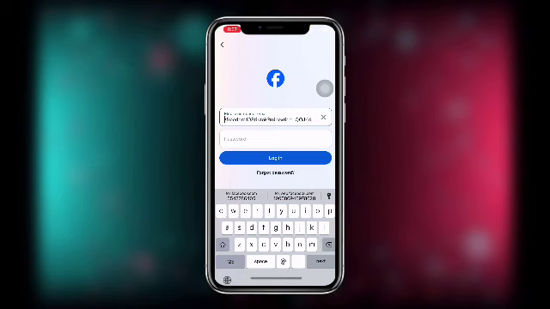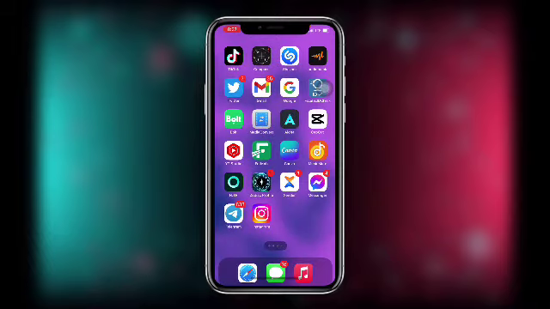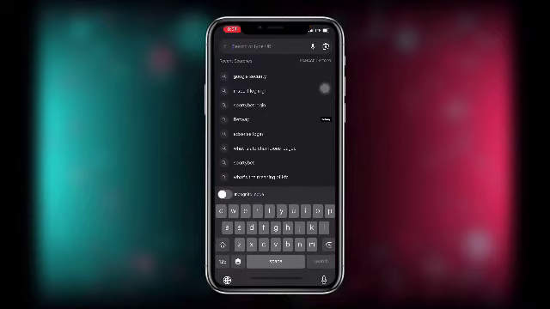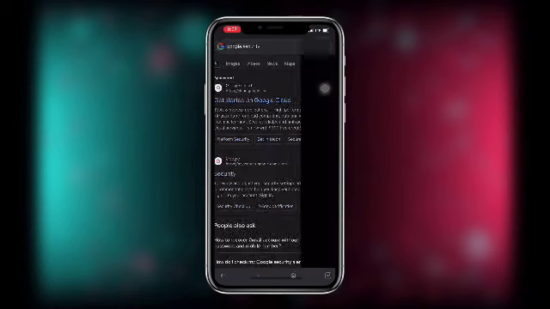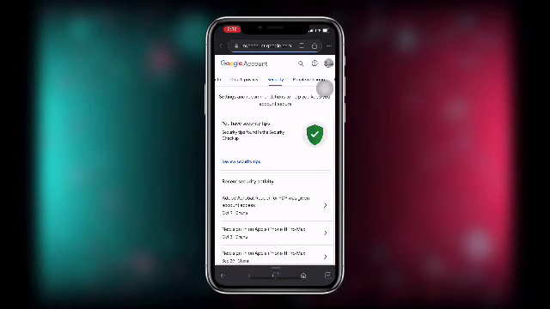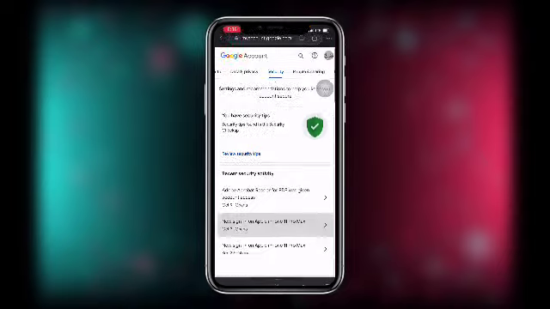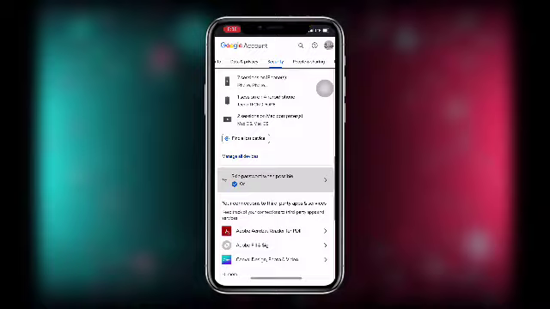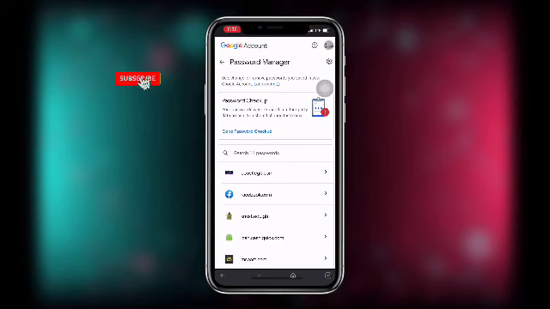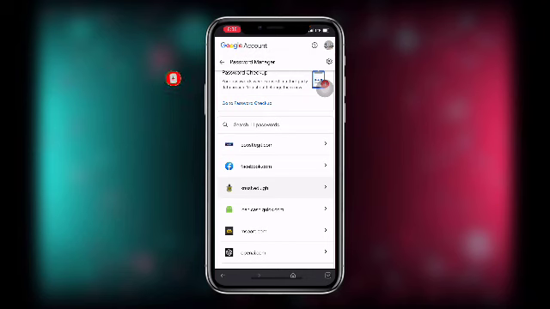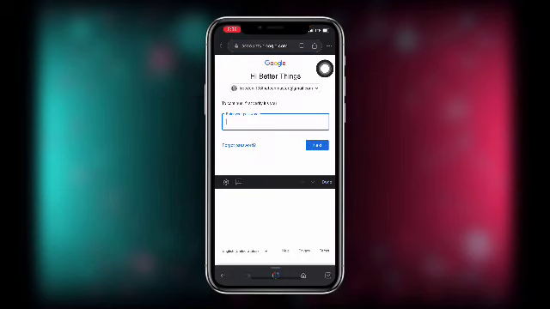Now once you have deleted the facebook.com, all you want to do is to just open your Google and search for Google Security. Once you search for Google Security, click on this one, which is security over here. Under security, just scroll to where you can see password manager. Click on password manager, and you can see your Facebook over here. Just click on Facebook, and you can see, just enter your Gmail account password.